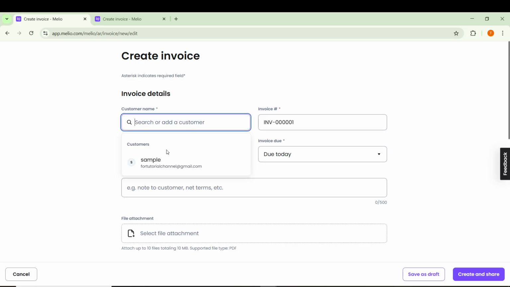Now you will enter your customer's details. If the customer already exists in your list, select them so Melio can autofill the information. If they are new, add a new customer by entering their basic contact details. Make sure the name and email address are correct because Melio will use this information to deliver the invoice link and to record who the payment is from.